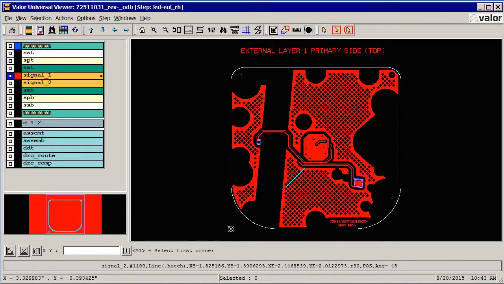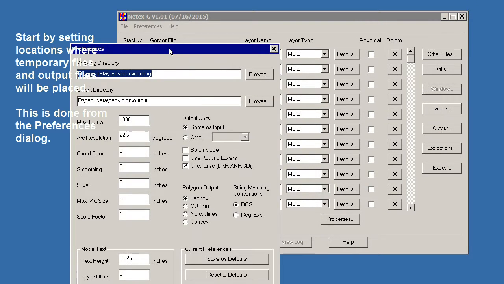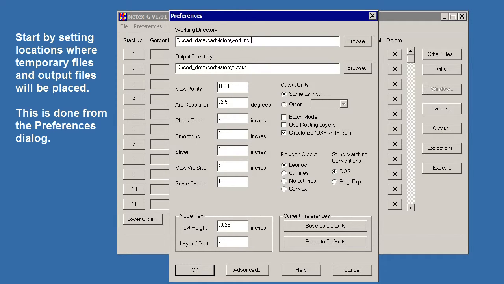So let's convert this. We're going to use Artworks NETEX-G program. We'll start in the preference section. We'll create a couple of directories to hold our files, working and output. And that's all we need to change right now.